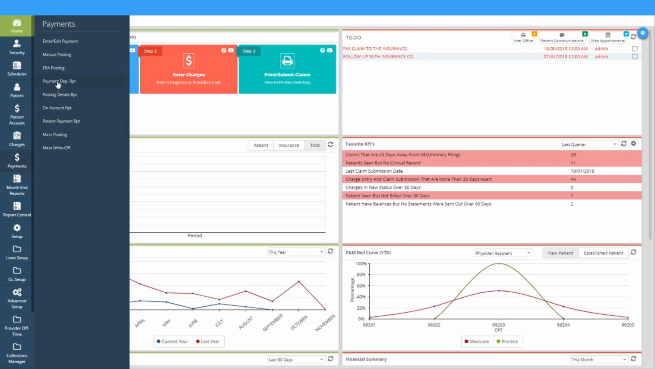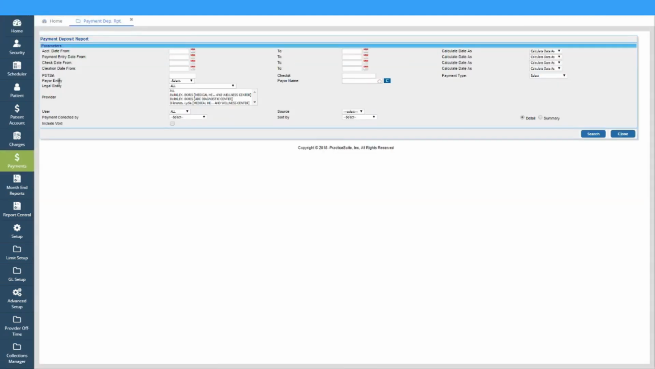The Payment Deposits report is directly under ERA Posting. To begin, you can look at the parameters for this report, and you can look at deposits or payments that have been entered into your system for a variety of date ranges or specific check information. If wanting to see all payments that have been entered into your system for a specific date range, use the Calculate Date As fields on the right-hand side of your screen. We can also look for payments by a specific provider or entered by a specific user.